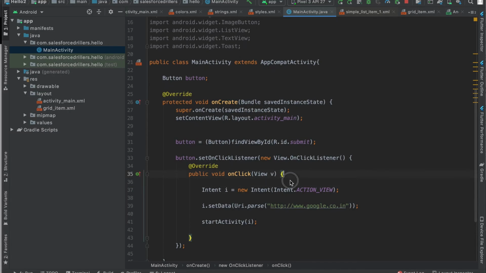Intents are of two types: explicit and implicit. An explicit intent is generally used within the app to pass from one screen to another screen. An implicit intent is generally used to open another app, an external app. So that's all for today, I guess.